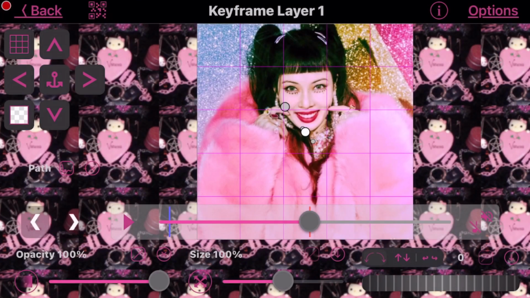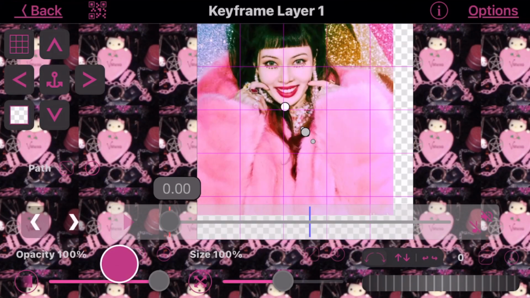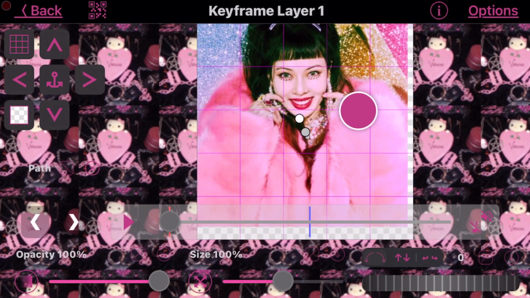Like, these paths right here, they're not paths. What am I talking about? These curves. That's what they are. I literally don't know the names. Don't at me. Sorry, guys. They work literally just fine.